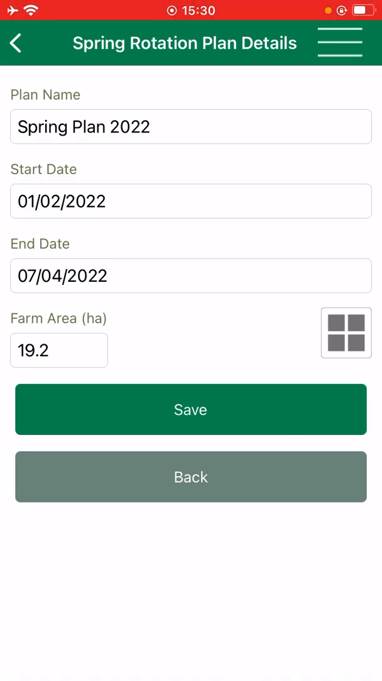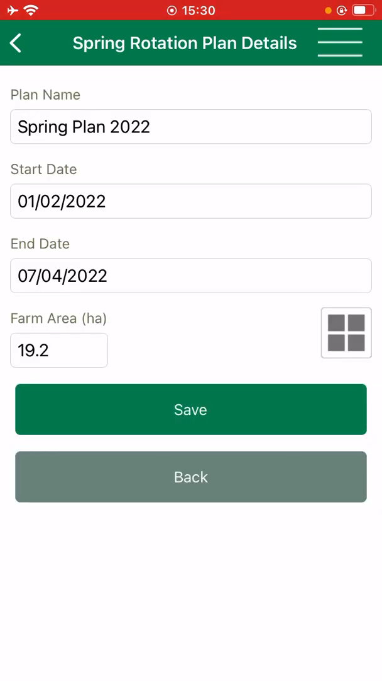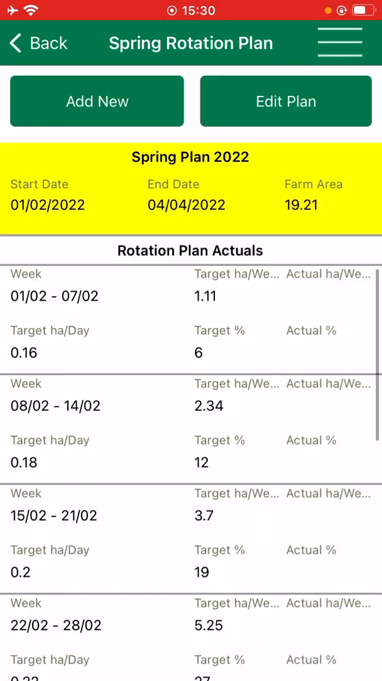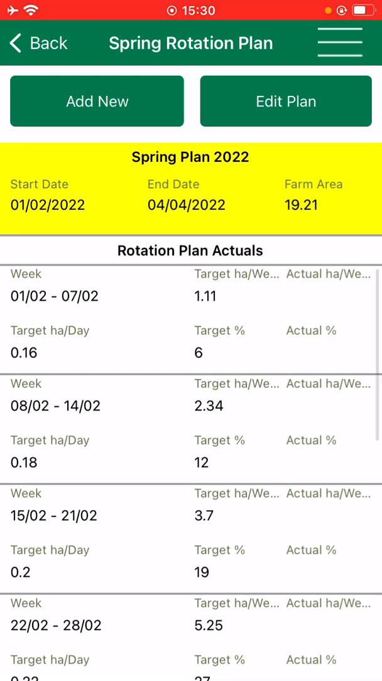If I click on this icon here, it'll just give me a list of the paddocks which are on the farm, and if there are any of these paddocks not available for grazing in the first round, you can just untick them there. So we'll just leave them all being active, and we just click on done. So once you've that information put in, you can click on save, and then you can see the spring rotation plan here is broken down into, I suppose, the weeks for the first rotation. So the start date is the 1st of February, the end date then is the 4th of April.